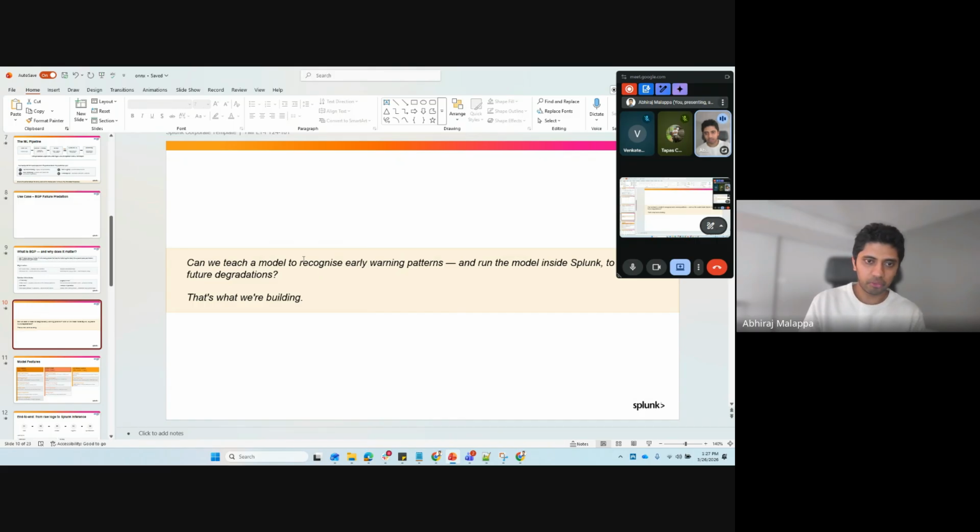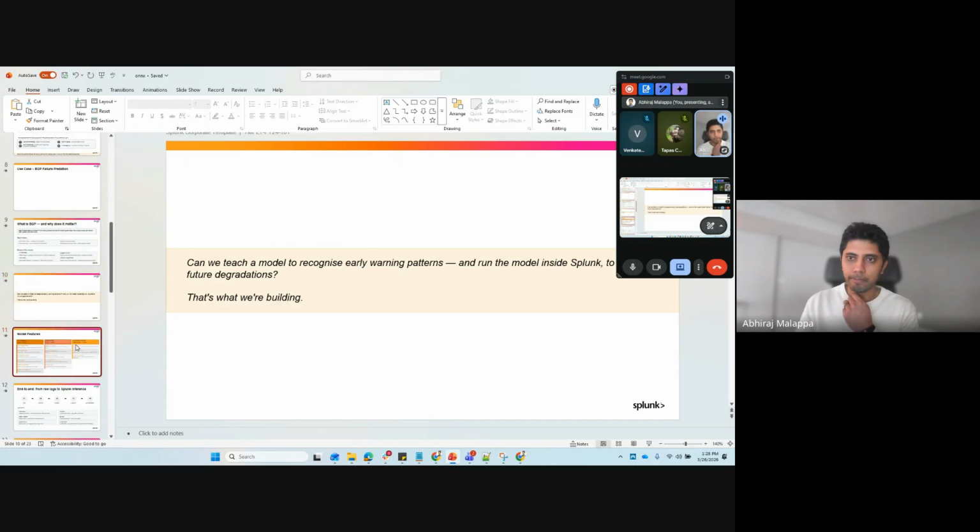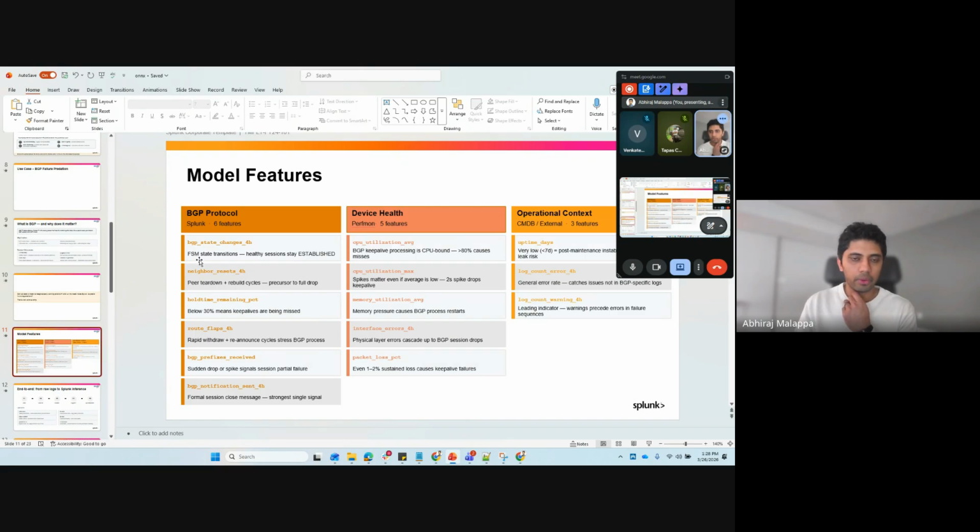So let's start with modeling side. How to build a model. I'm gonna just touch on that really at a very high level. How a machine learning model can be trained looking at past data around BGP, and then we'll take that further into bringing this machine learning model into Splunk. So here, model features. By that, what I mean is the metrics that are critical to look into a BGP failure.